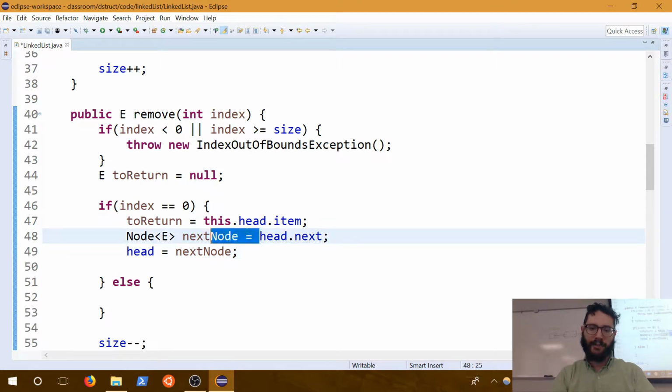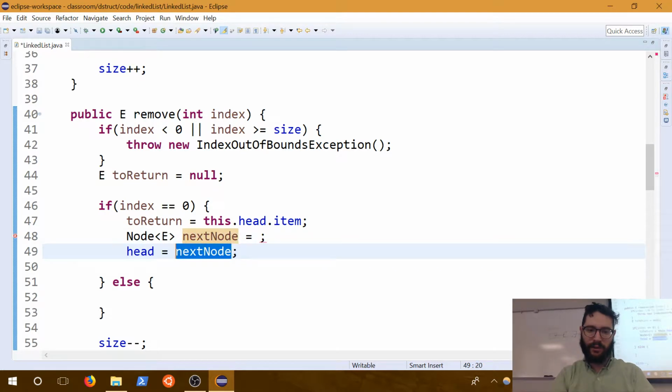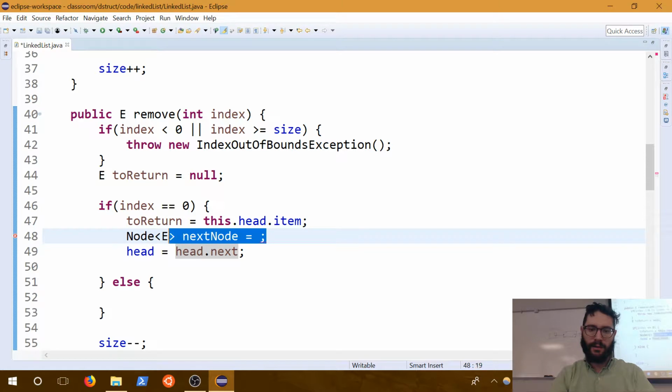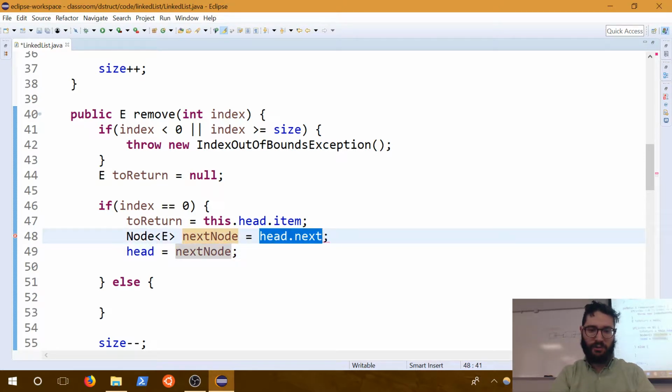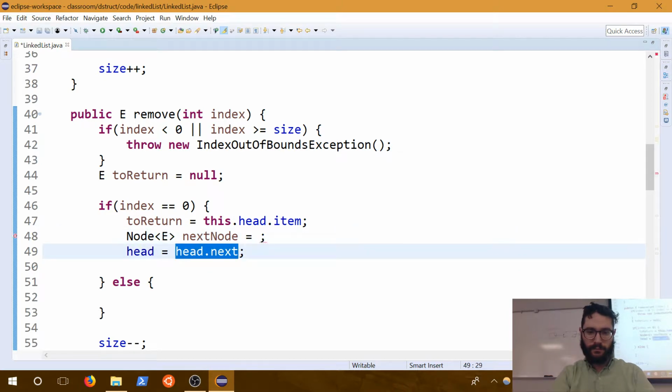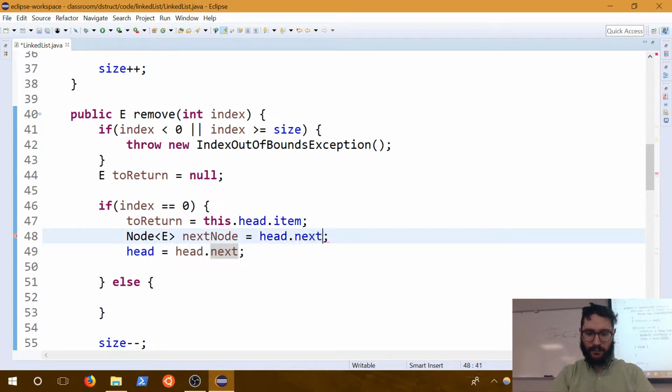But why not just cut out the middleman, right? Instead of saying next node is equal to head.next, and then head is equal to next node, we can cut out the middleman and say head is equal to head.next, right? And all that's saying is that, let's go back, let me just go ahead and restore this over here.